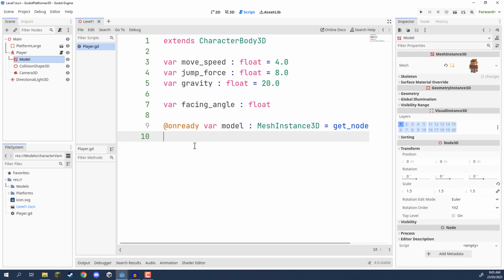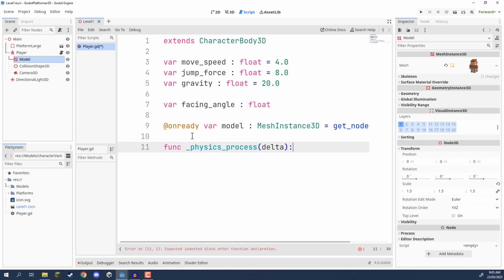Now what we need to do is actually start moving our player around. So how are we going to do this? Well, first of all, we're going to create a function, and we are going to create the _physics_process function. Now, the physics process function is very similar to the normal process function, in that it gets called every single frame, but physics process gets called at a consistent time rate per second. And this means it is good for physics, which likes consistency, okay?